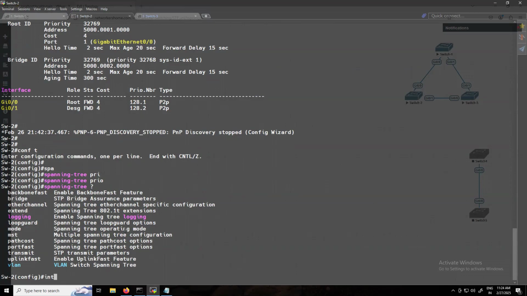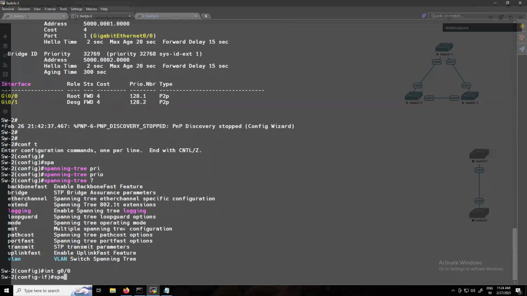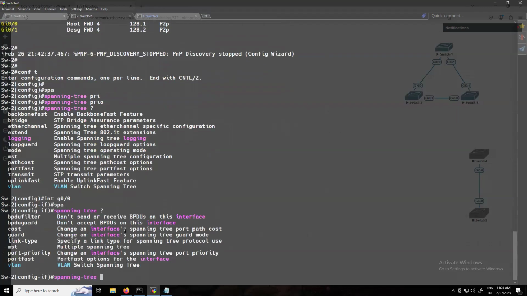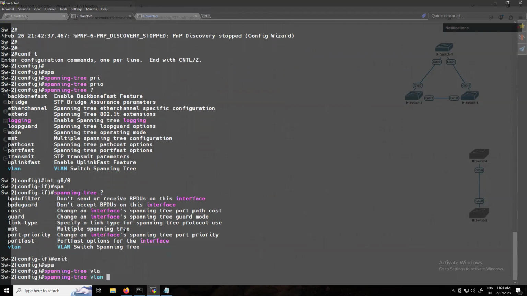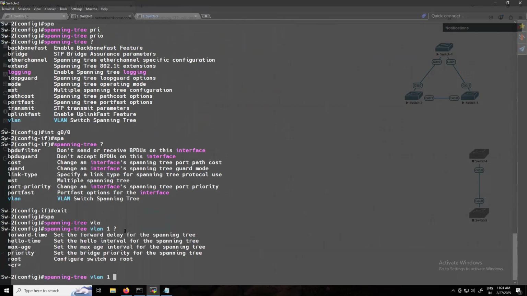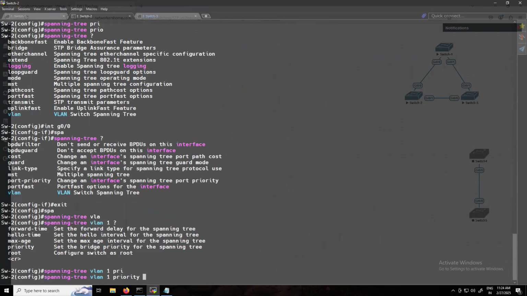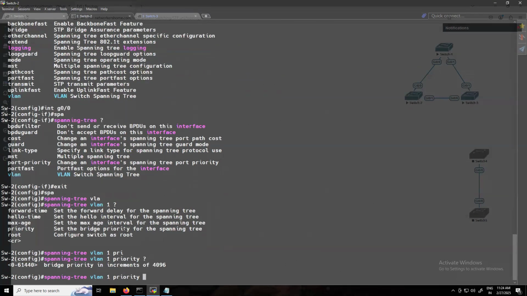Let's go to the interface. Interface gig 0/0 spanning-tree. And here we have... no, we don't want to change the port priority. VLAN 1, priority, correct. VLAN information will be there. So let me try in the global spanning-tree, VLAN, default VLAN, VLAN 1. And here I'll change the priority. It has to be in increments of 4096 only. So let's say I'll set it to 4096.